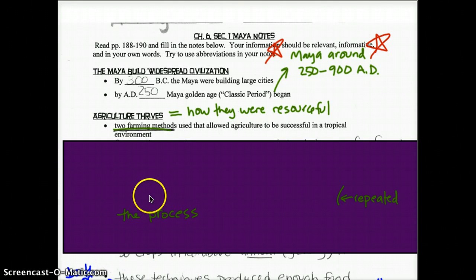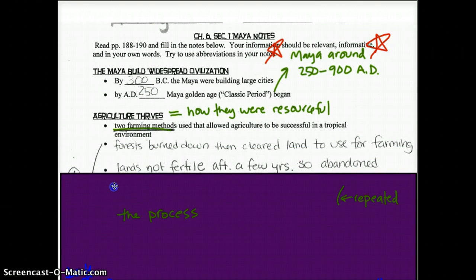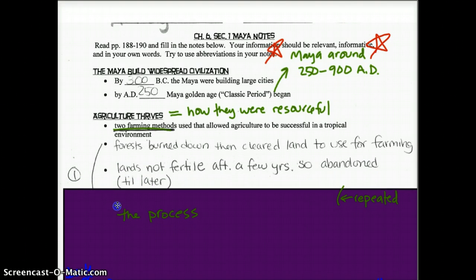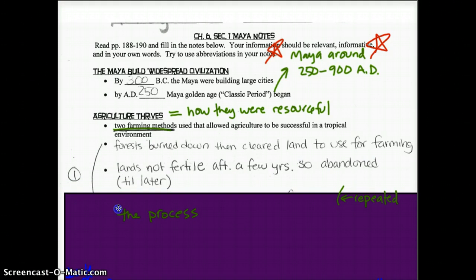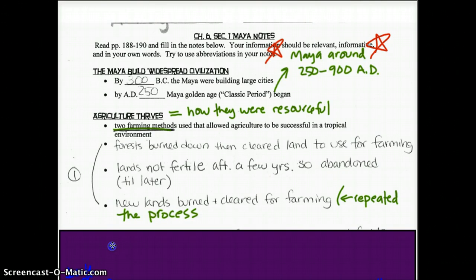The first one, the way I wrote it, there's kind of three bullets that go together. Alright, actually we'll do it this way. Forest burned down and cleared. Use that for farming. After a while the lands aren't fertile anymore, so you abandon that land for the time being. Find new land to burn down and clear for farming, and then the process is repeated over and over, just using the land. So that's the first method.